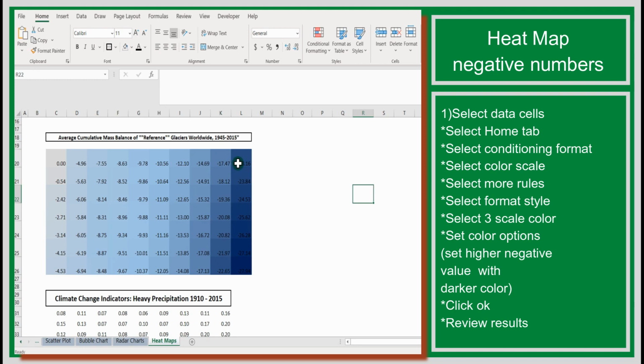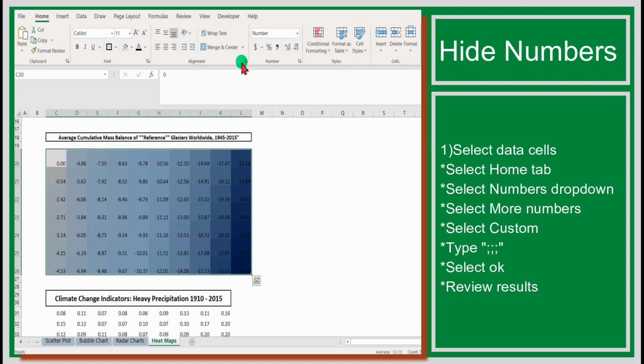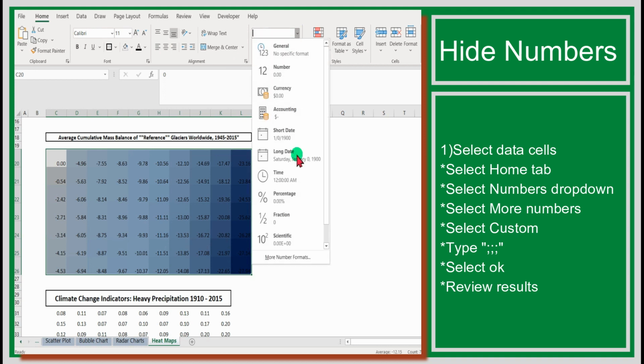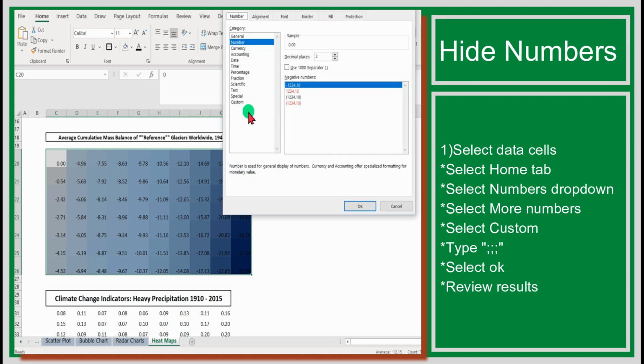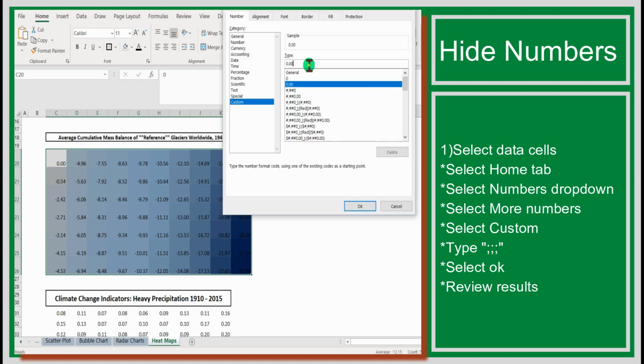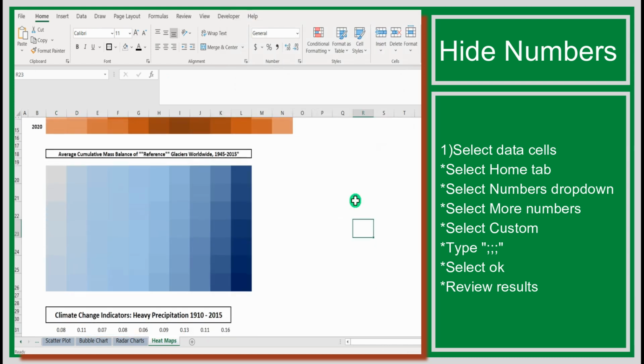Alright, now I do want to go ahead and remove these numbers. Let's select the entire data set. Let's go up to the number drop down. Let's say number formats. Again, let's select custom. And let's go ahead and type 3 semicolons. And again, this is notifying Excel that we want our numbers hidden. Let's go ahead and say OK. So again, you're left with a heat map with no numbers reflected.